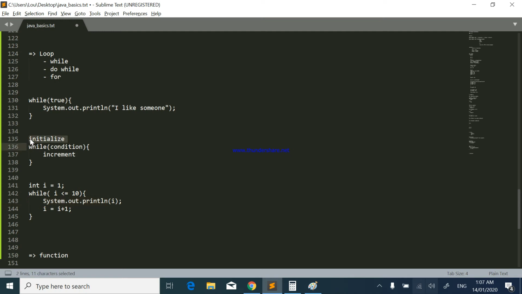You know, this initialize is happening first. So the value of I will be what? 1. Then it comes here. What is the value of I? 1. Is 1 less than 10? Yeah, it will show the value. So what will be in output? 1 will go to the output.